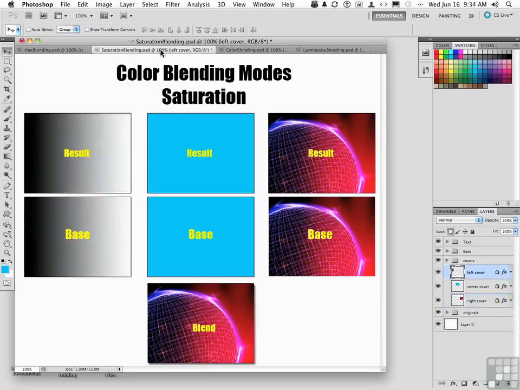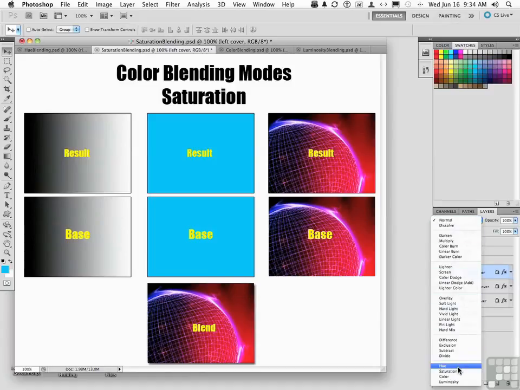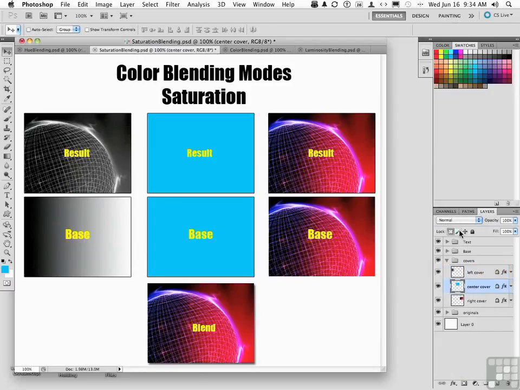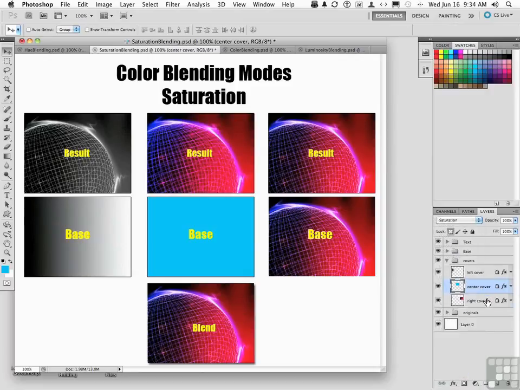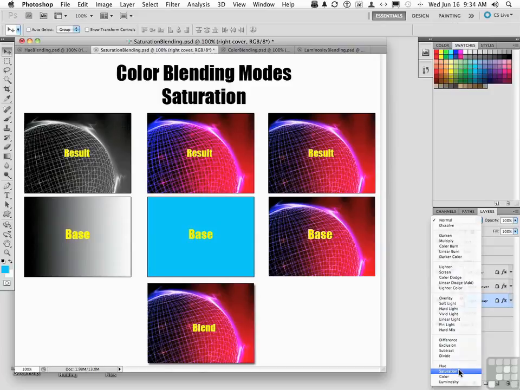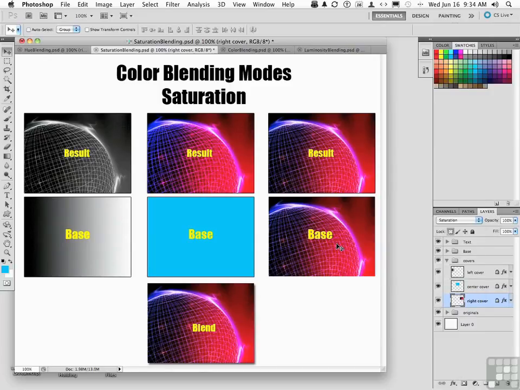Let's go to saturation. In saturation, think about it. What we're doing is saying to the computer, take the saturation value of my colors and replace in the blend mode that saturation value with the base saturation value. We'll start with our left cover again, and we'll go into saturation. We'll go into center cover and go saturation. And we'll go into the last one and go saturation. However, there is no change because the saturation value of this one is exactly the same as this one.